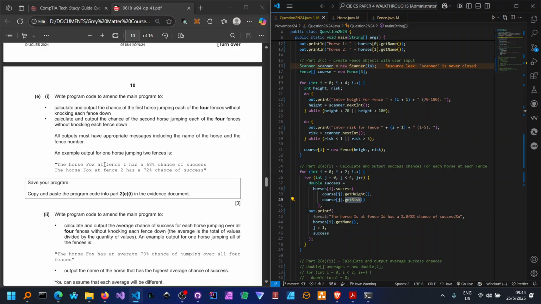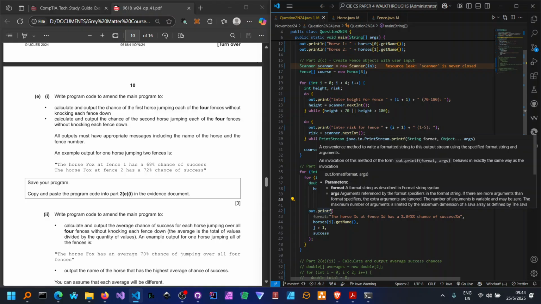the horse Fox at fence 1 has a 68% chance of success. So that's what we are doing right here. But we are not print lining, right? We are print formatting our output.